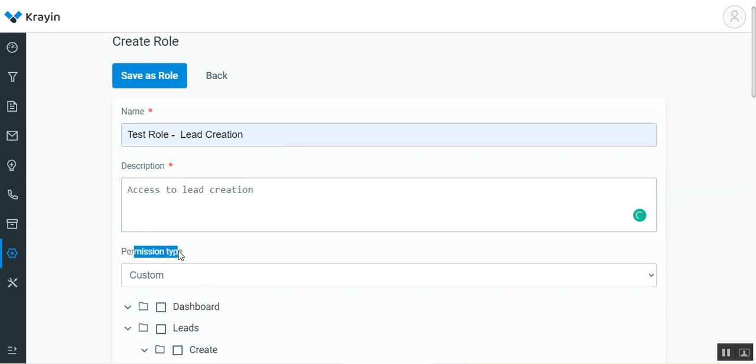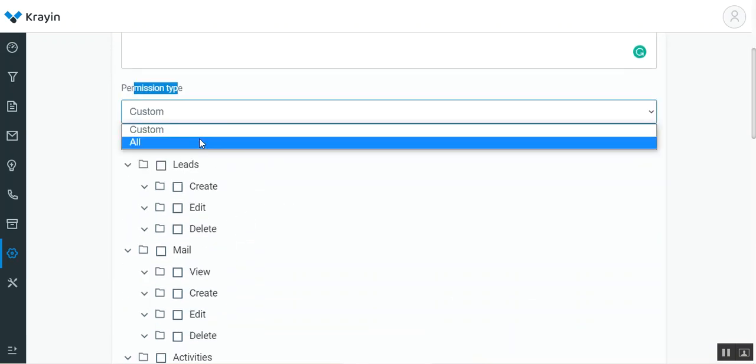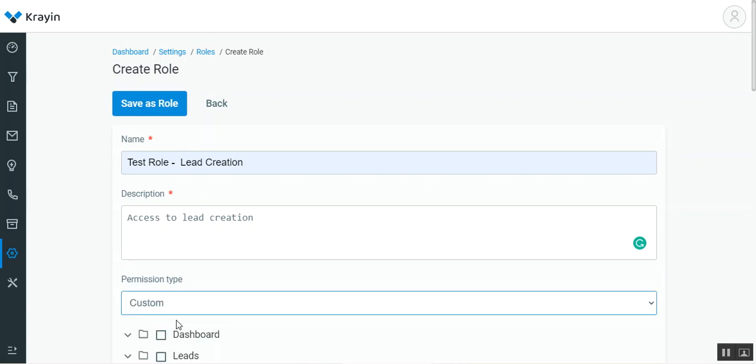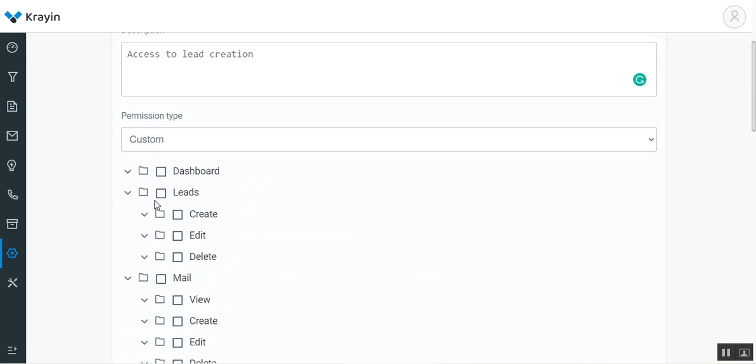Then we have the permission type. Now from here, we can choose the permission type as custom or all. All should always be used for the admin there, because all of the permission types will be assigned to this particular role there. If you want, you can go for a custom one. So for example, we are creating a role for the test role for lead creation. So I'll only give the access to the leads here, so that whenever a user is being created and we are assigning a particular role to that particular user, then only these permission types that we have selected here would be accessible to that particular user when he logs into the Krayin CRM itself.